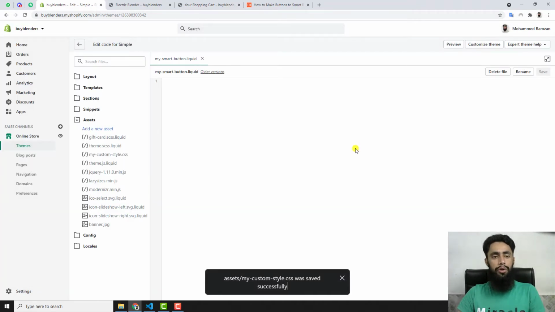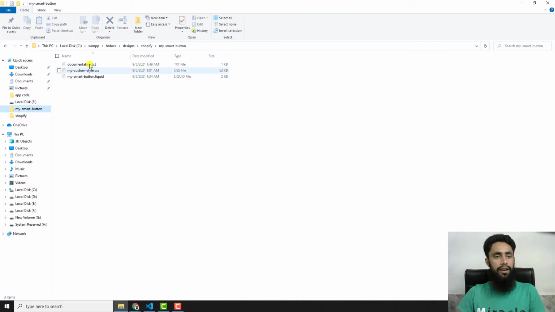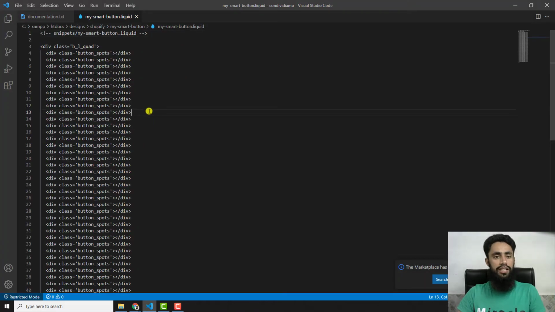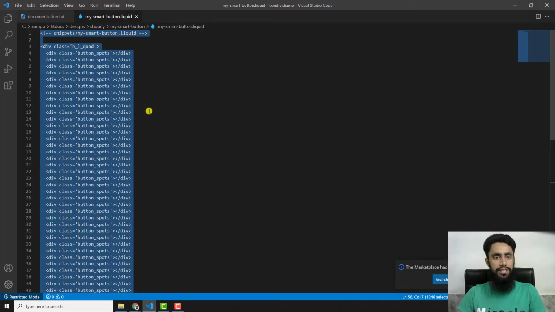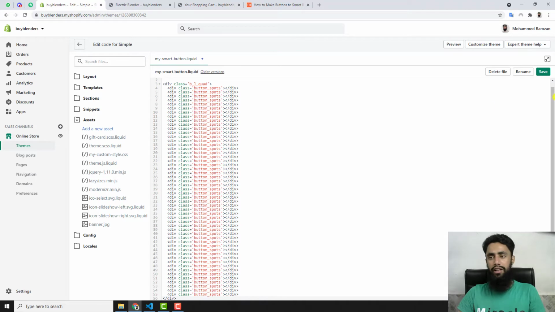Now you are done with both these things, and we are interested in adding the code inside my-smart-button.liquid. Here you will see that in the folders we have some files. Once you open my-smart-button.liquid, you need to copy this specific code and then paste it in the my-smart-button.liquid file, and then click on save. So this was the second thing.